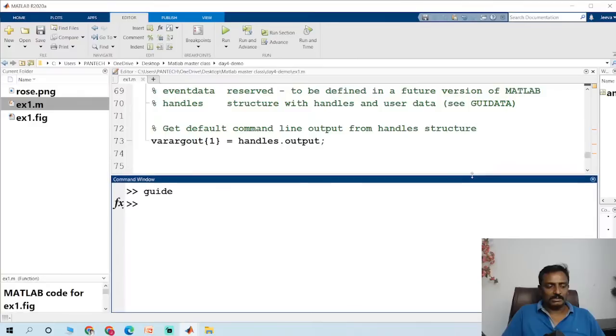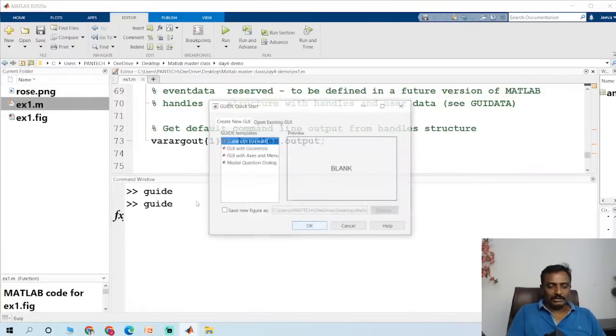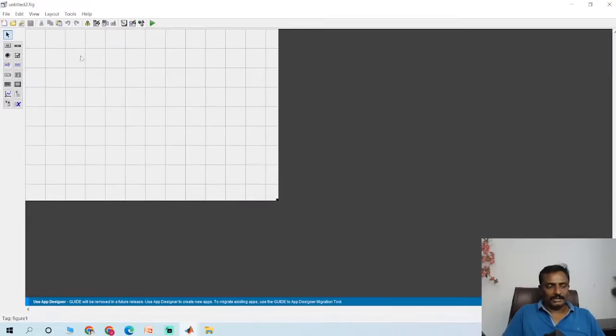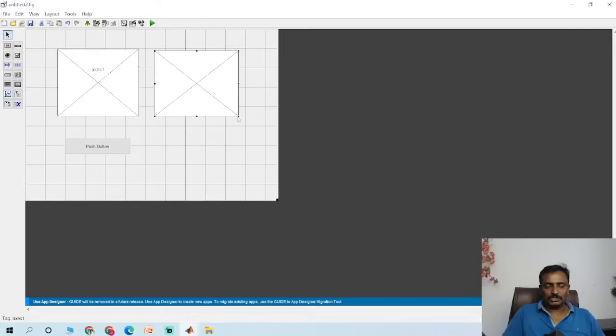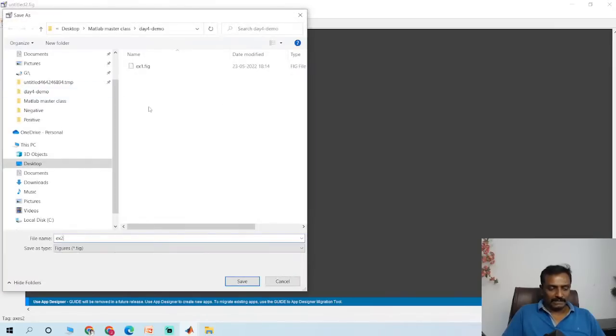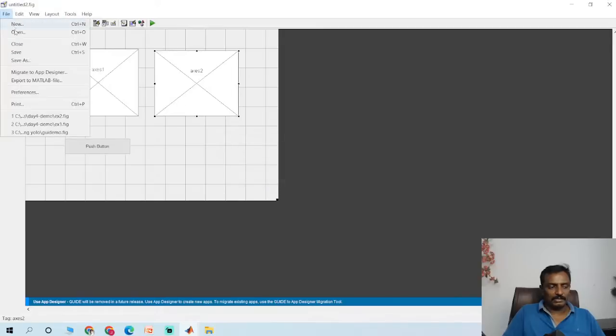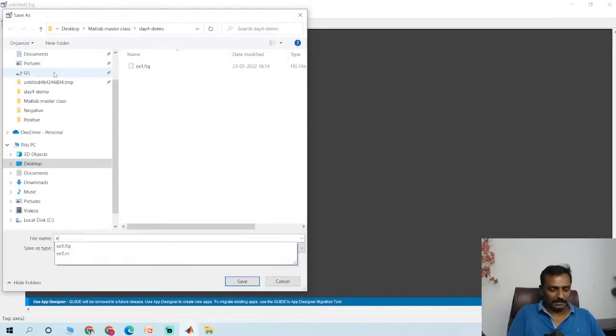I type guide. Click blank GUI. Click OK. I click this push button and drag and drop the push button here. I click the axes and drag and drop this axes. This is axes1. I again drag and drop this axes. This is axes2. Save this program. It's already open, so okay, file save as, let me save this as example3.